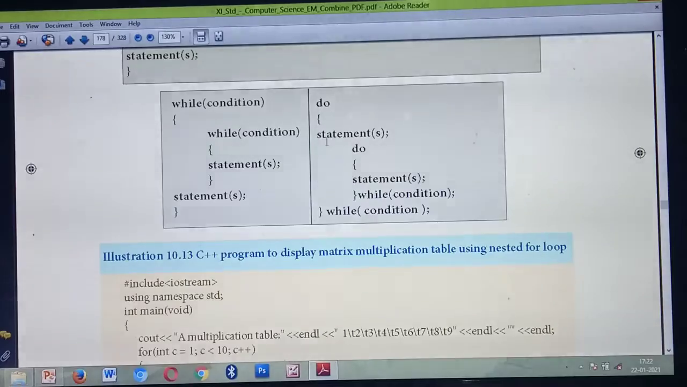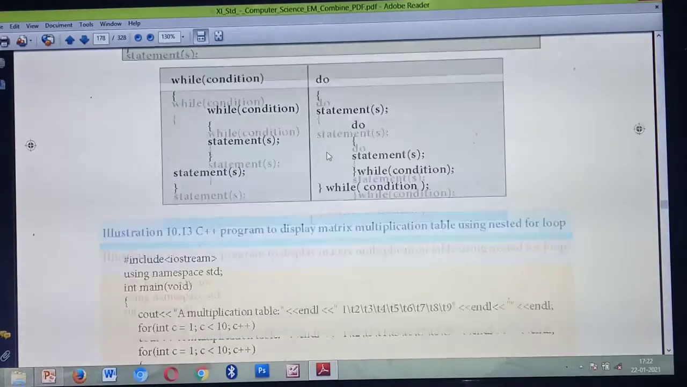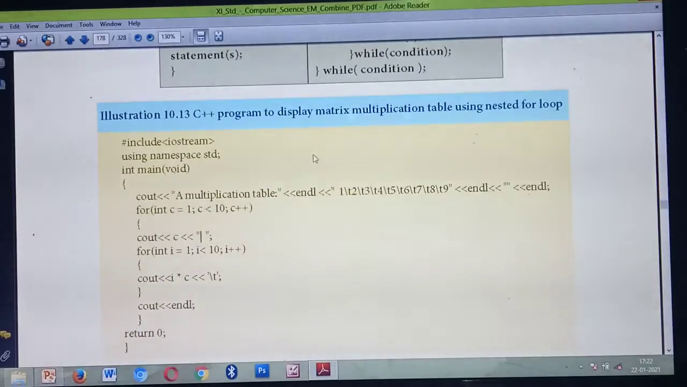So next one is nesting of do while loop. Listen, first is the starting of the do loop, inside they give some statements. Inside the do loop you are giving another do while loop. So this is called nesting of do while loop. Understood? Okay. Next we are going to see one program using this nested loop.